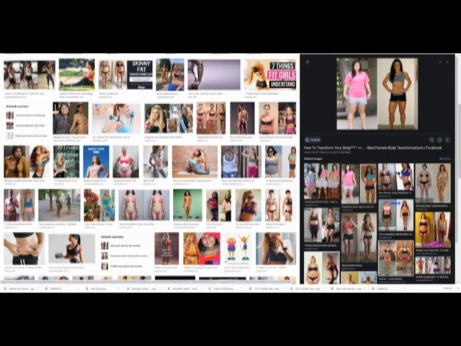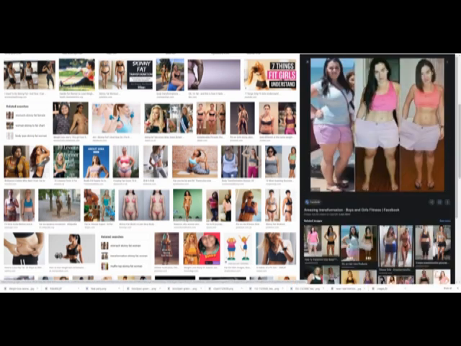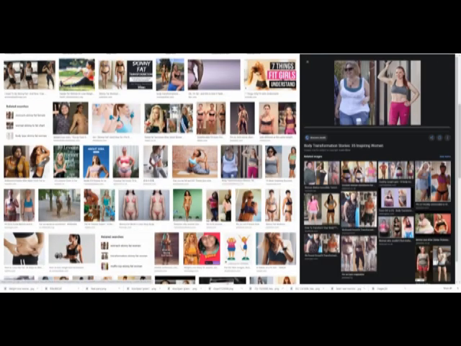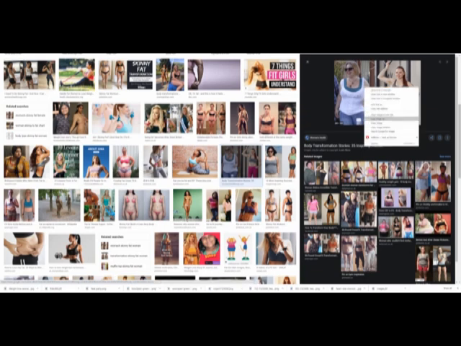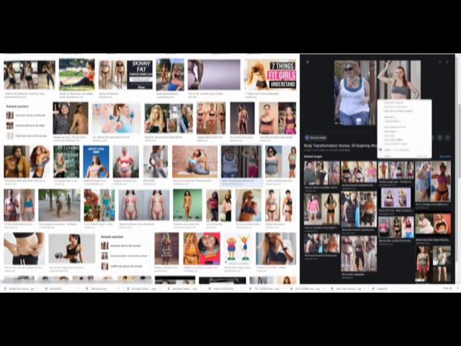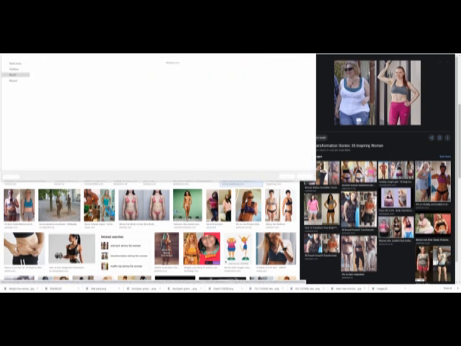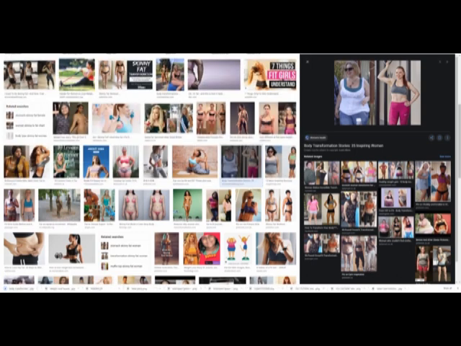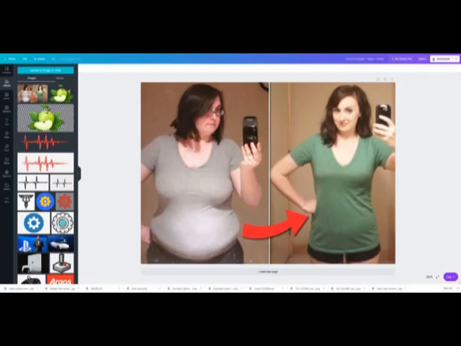Nope. Too low quality. You know what? Oops, didn't mean to do that. Let's use this one. I like this. Wrong one. Yep. All right, get it into Canva.